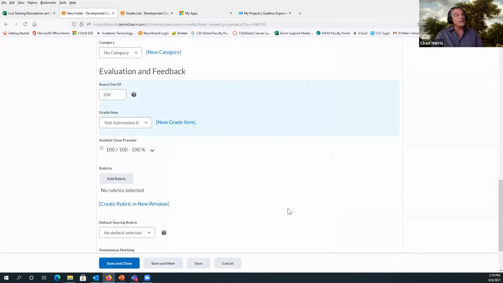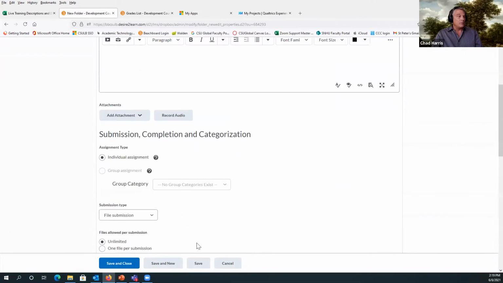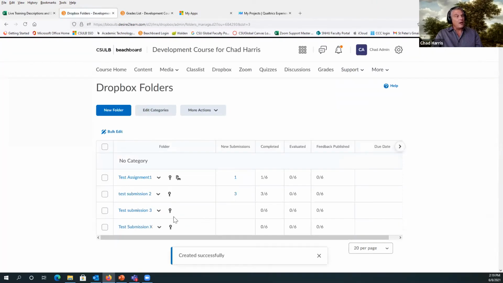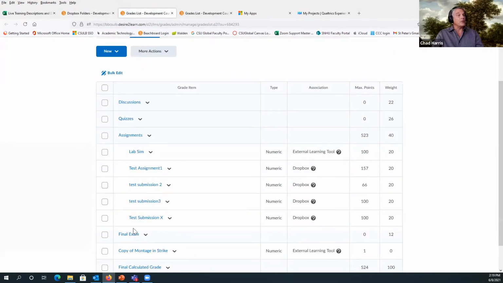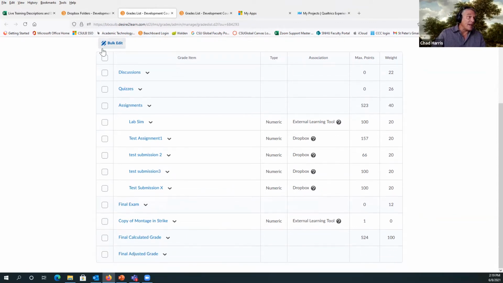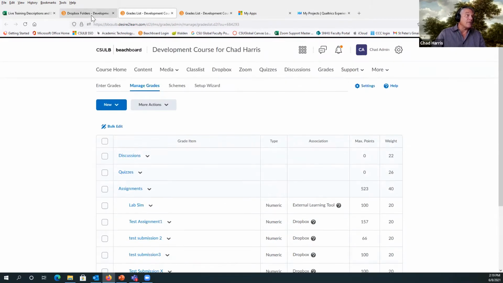Okay, so if I save that, save and close, I now have a test submission X that I can deploy wherever. If I go to my grades, I open up a separate grading tab to my gradebook, you'll see that it's been added. It's redone the weights. It's done them for me, okay? I don't have to redo any of that math. I can add more assignments. I can add another quiz, and you do that the same way.